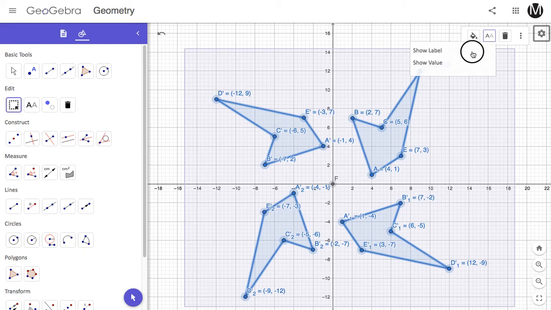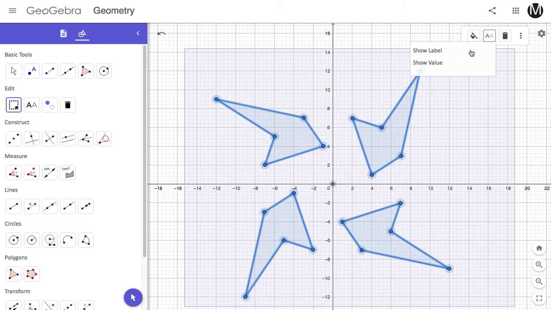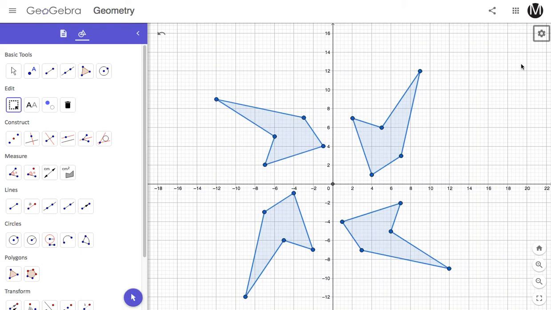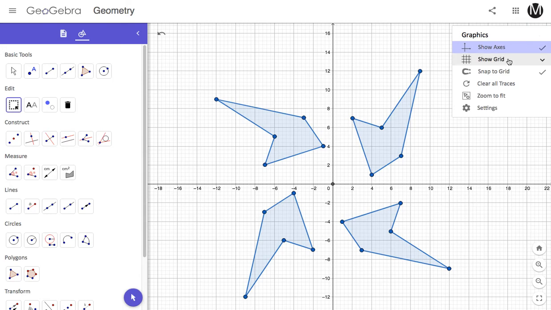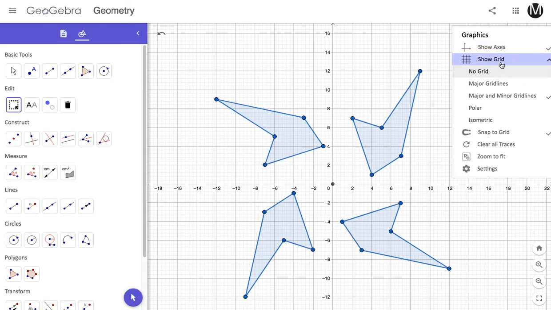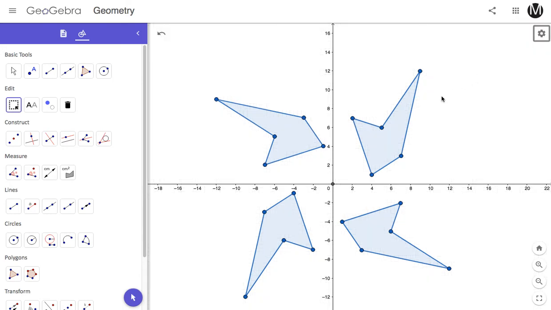And with that one, you can turn off and on labels. And that will clean up your design a lot, so it looks nicer. And we can also take off the grid. Go no grid. That looks a little bit better too. I'll leave the coordinates for just a minute here.